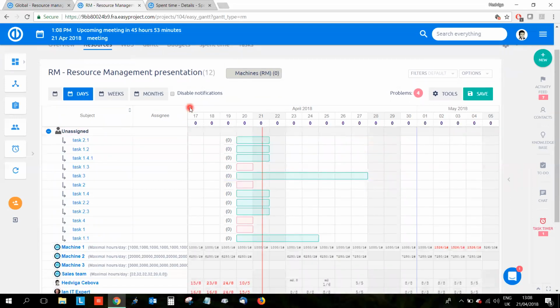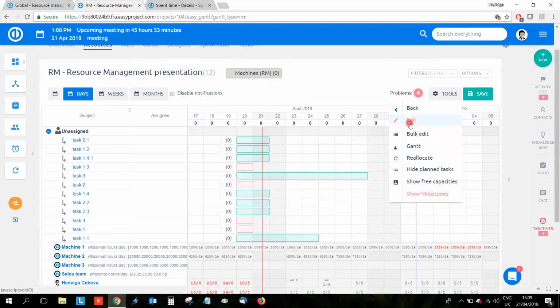And what else you can do in here is add some filters, which will show you just specific users, specific type of tasks, or specific group of people. With tools, you can choose the option that you will edit your tasks. You can do bulk edit. It means that you will edit more tasks at a time.